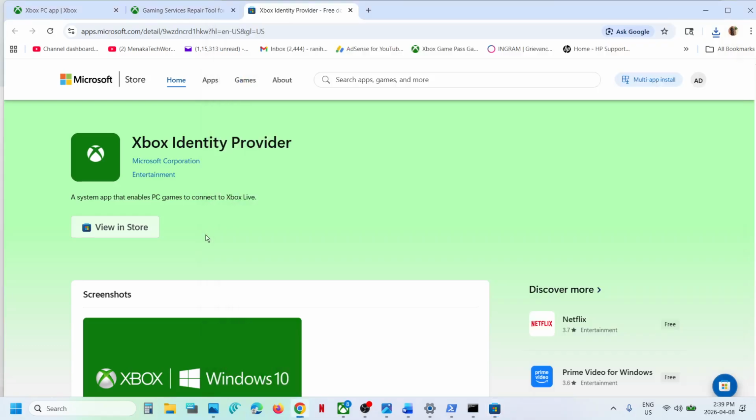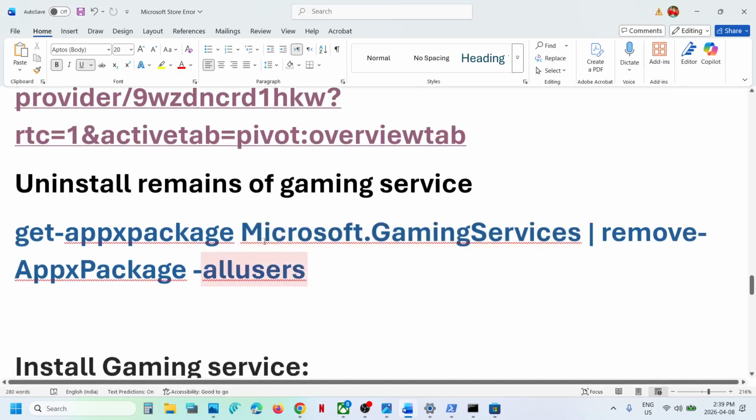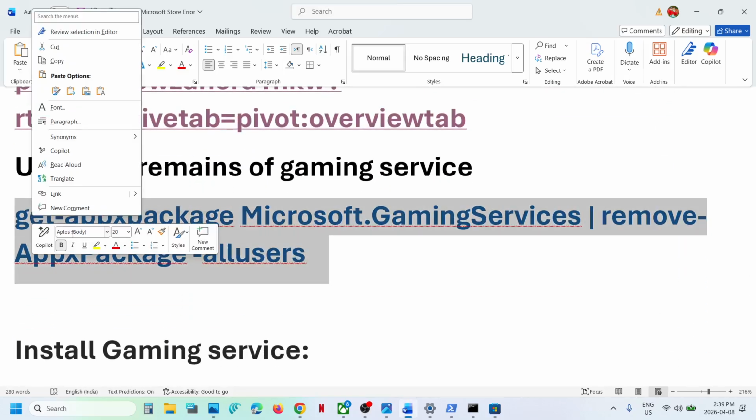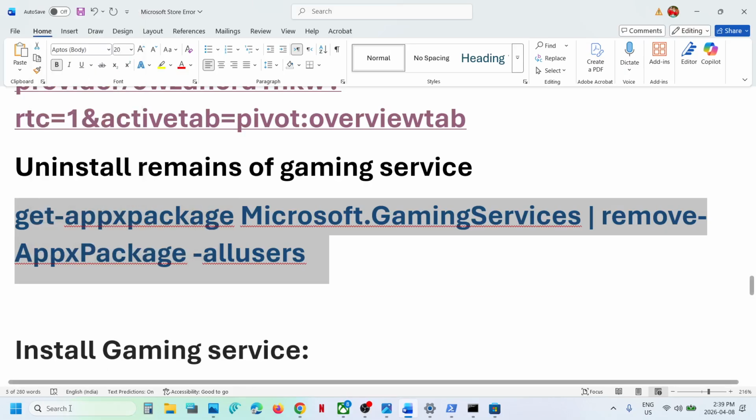In my case, it is already installed, and then you can check. Still not working. Uninstall gaming services. Copy the first command. The command is provided in the video description.